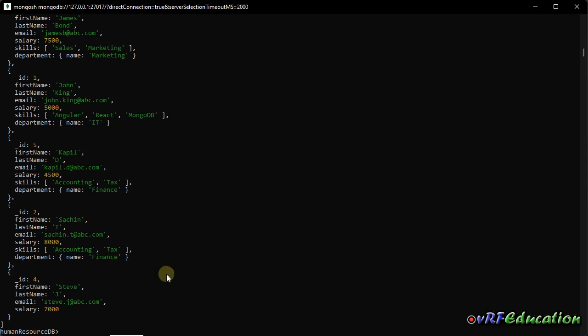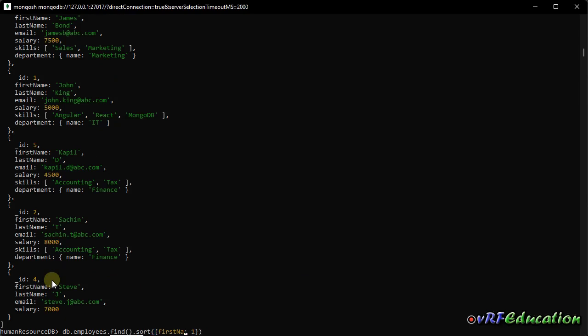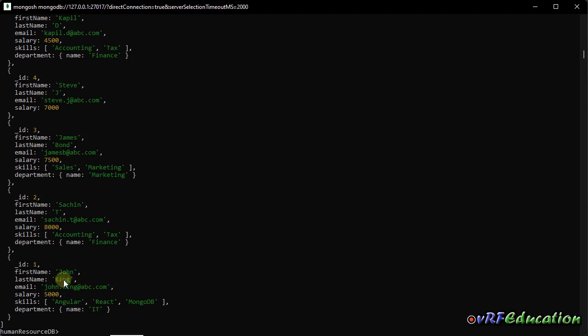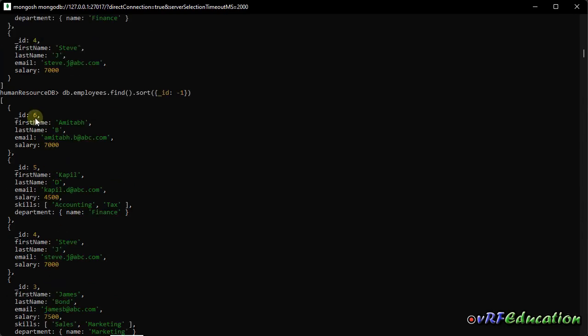For example, we can sort it based on the ID descending. This time I'm going to sort based on the ID and make it descending, not ascending. So this time, as you can see, the document with the ID value of 1 is the last document, and the value of 6 is the first.